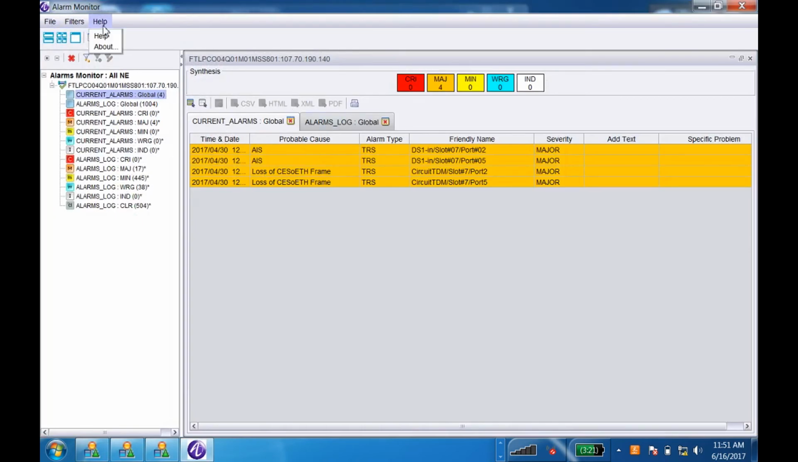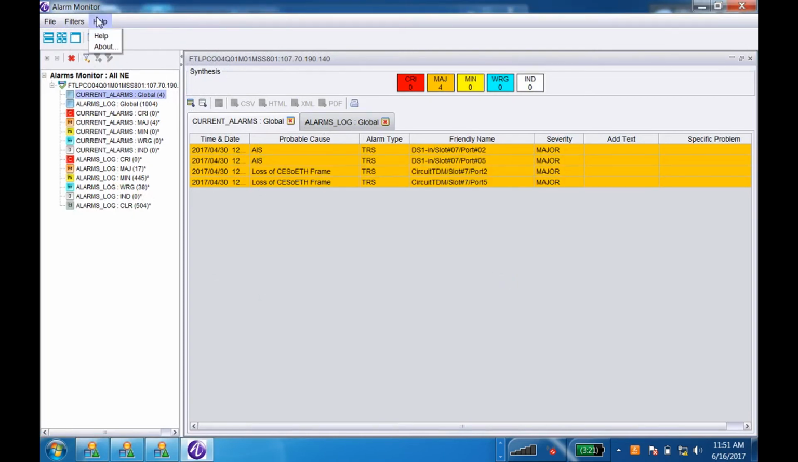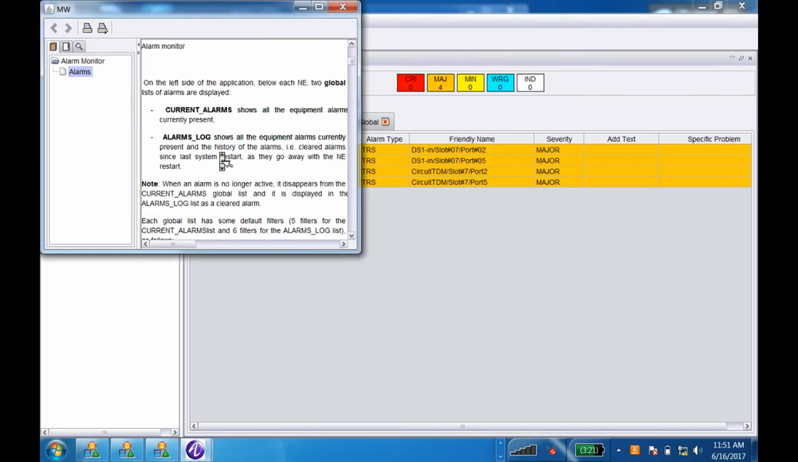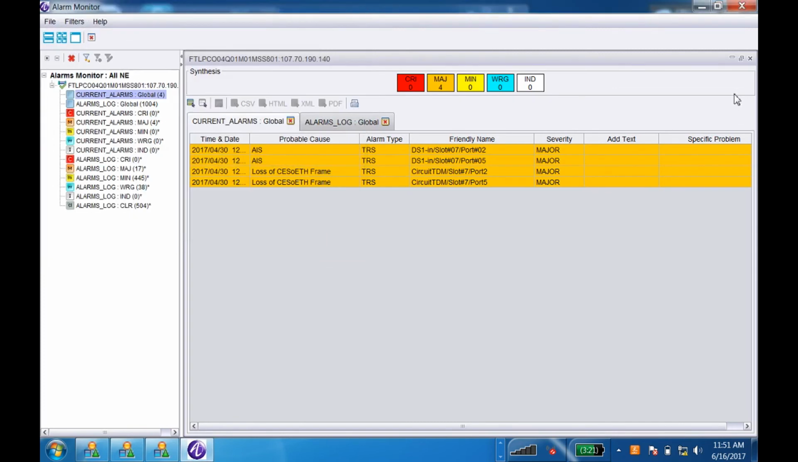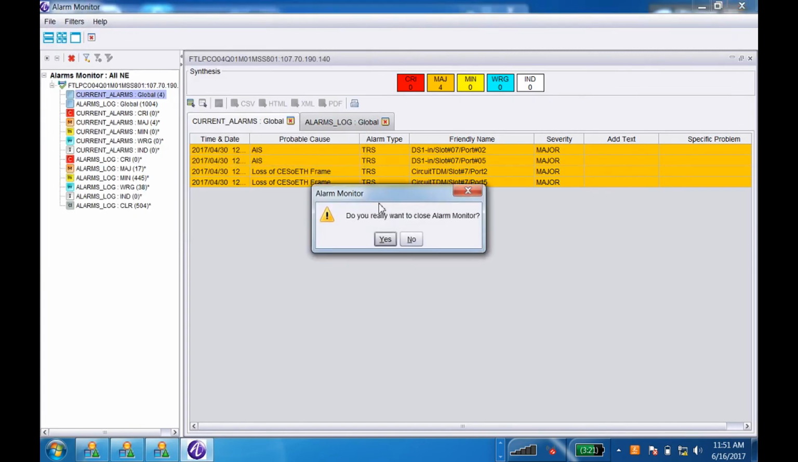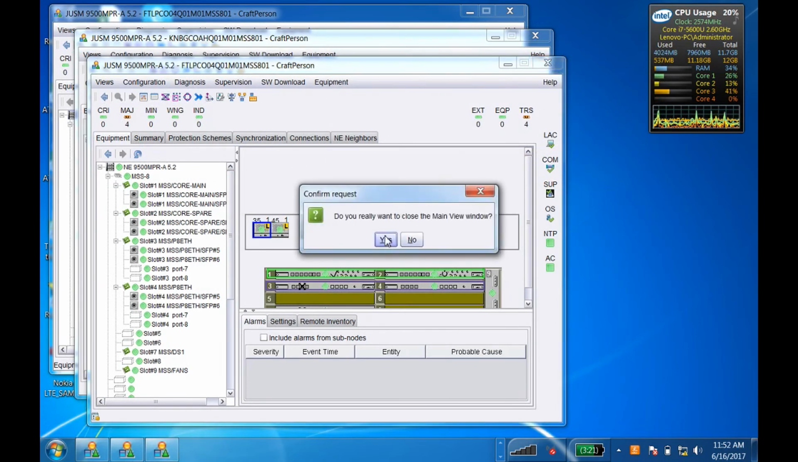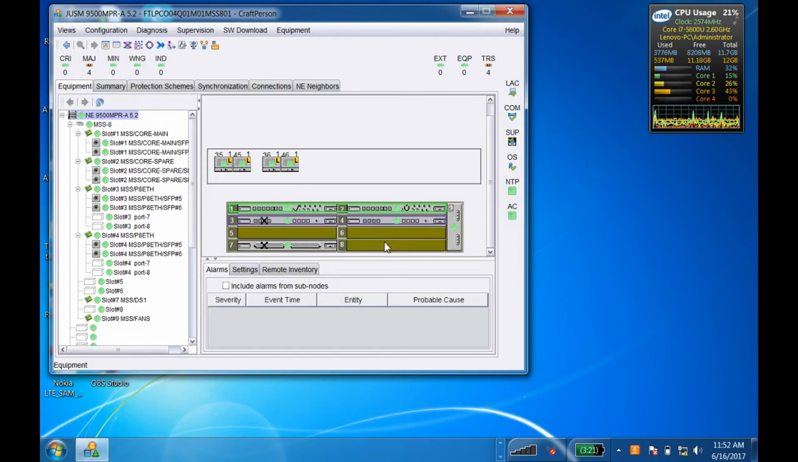We can go to help. There's our alarm monitors. I feel like there's another big one. Once we're done with these, we just want to back out, close out. Yes. Yes.